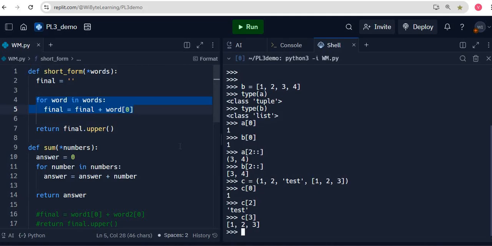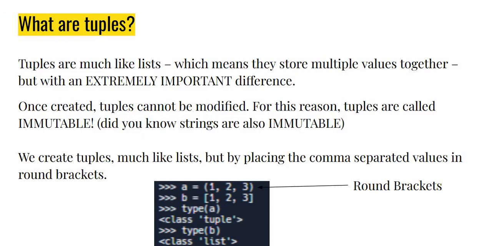So these are all the similarities. But now the question is, what are the differences? There is one extremely important difference, which is that tuples once created cannot be modified. This is known as tuples being immutable. And you may not have realized this, but in fact, strings are also immutable. Let's see what this means in practice.